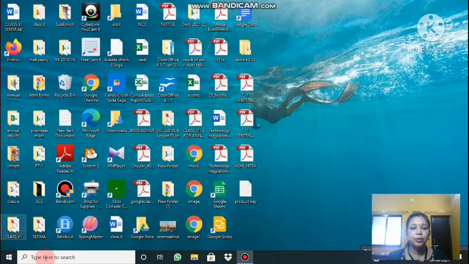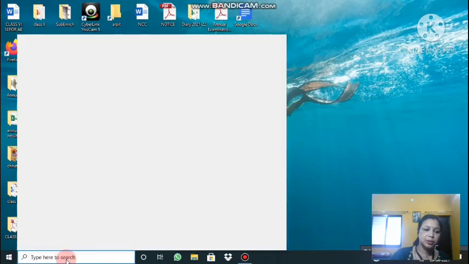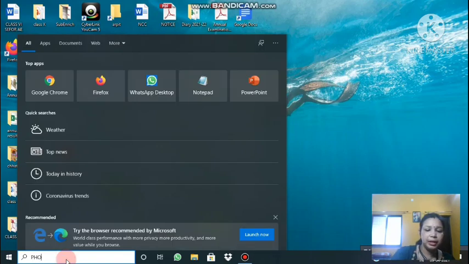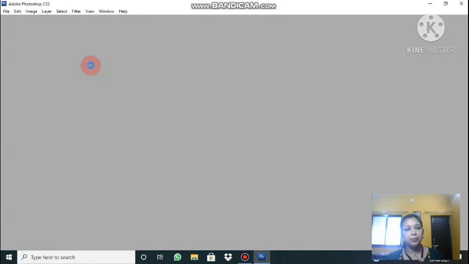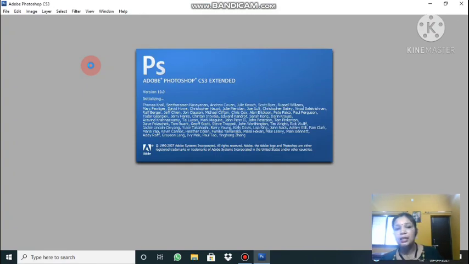If you want to open it again, in the search box you type Photoshop, and the best match will be shown, and you can click on that and it will open. Now there are two things which we need to discuss. The first thing is the foreground color of any image, and the second thing is the background color.